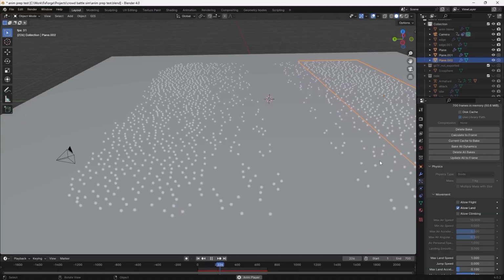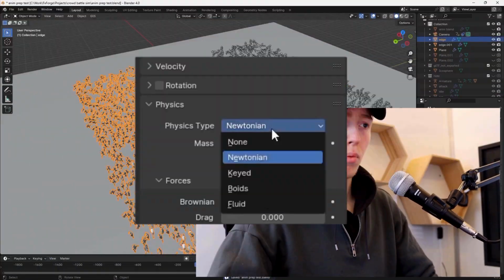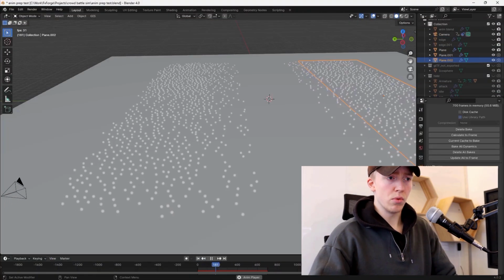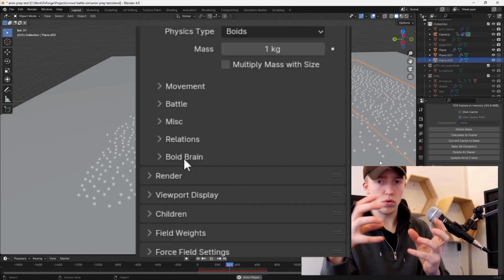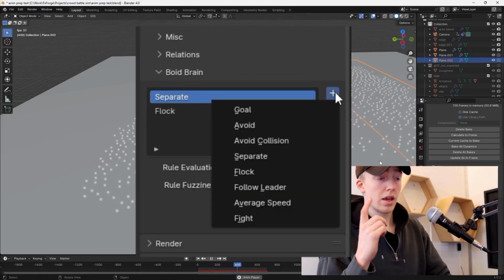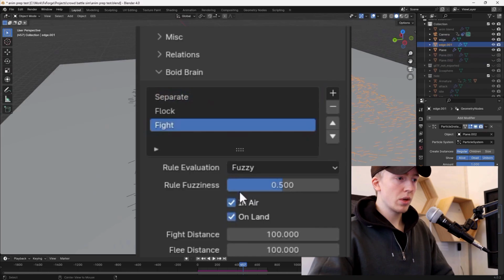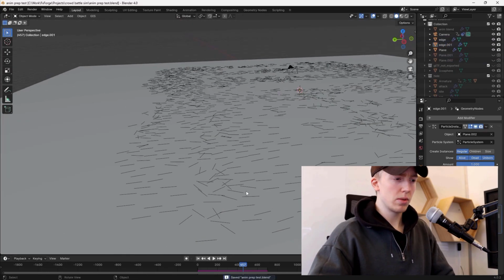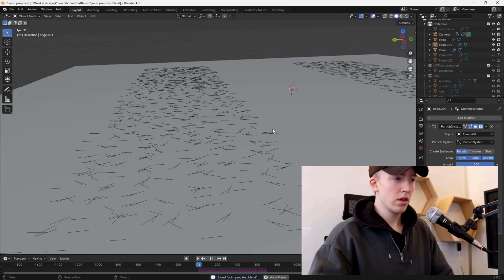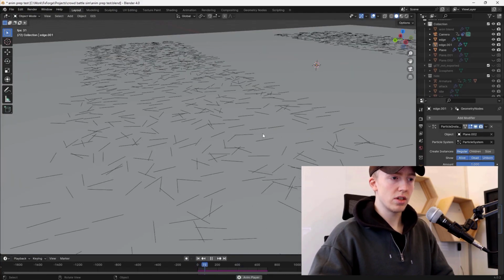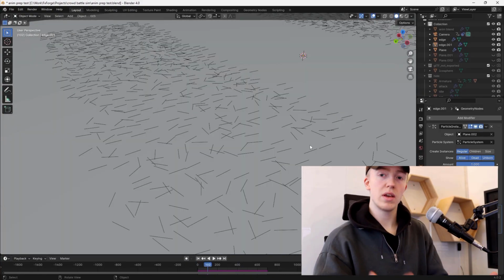Alright, so here's the basic idea. In Blender we can use particle systems to simulate these points using Boids physics, and we can give them rules so they can follow each other, they can separate if they're too close to each other, and they can also attack each other. Then we can take these points from the particle simulation and use a particle instance modifier to instance these edges here so that we retain the rotation data.